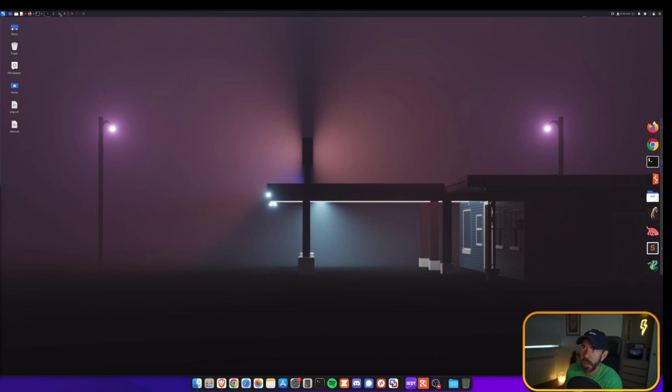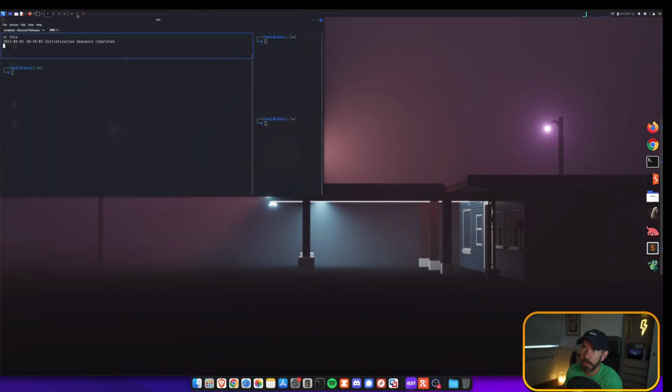So I've got my Kali Linux system running here. And you can see I'm connected to my VPN. It says initialization sequence completed in the top left.